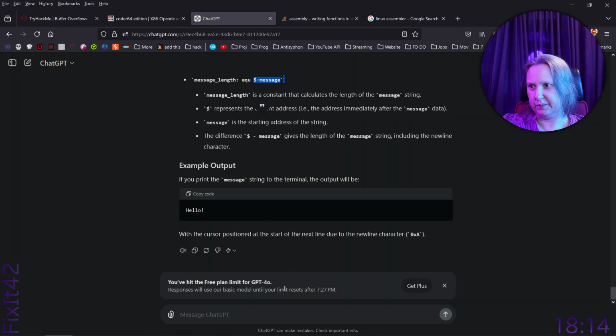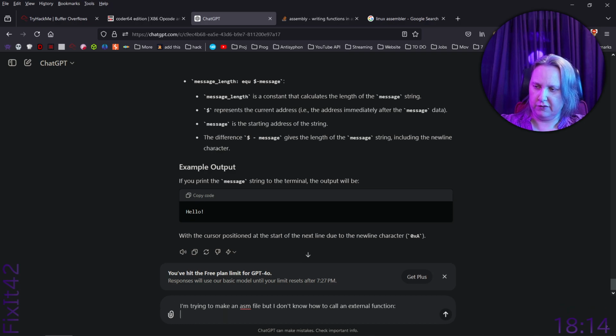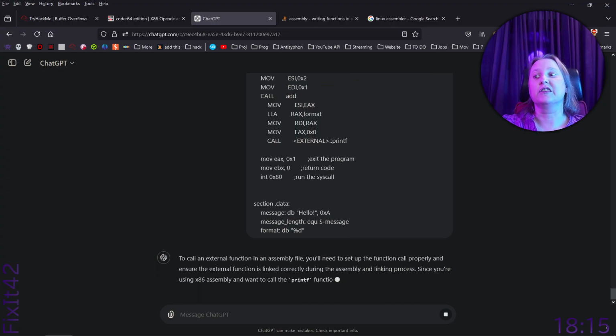Here, so I'm trying to make an ASM file to, well, but I don't know how to call an external function. And then we don't say I have this blah blah blah. It will understand that this is what we got so far, right? Or it won't understand the thing.